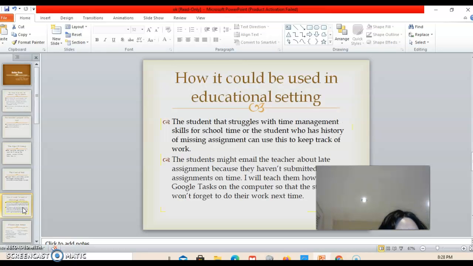How could it be used in an education setting? A student who struggles with time management skills for school, or a student who has a history of missing assignments, can use this to keep track of work. The student might email the teacher about a late submission because they haven't submitted their homework on time. I will teach them how to use Google Tasks on the computer so that students won't forget to do their work next time.